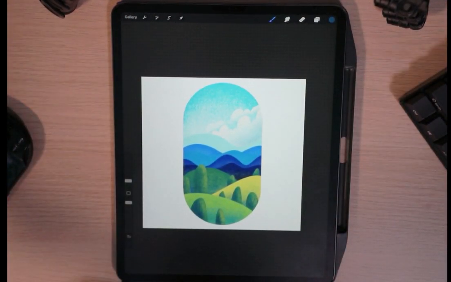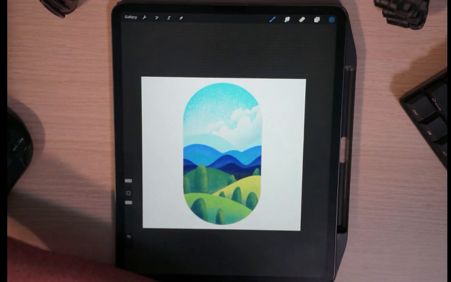We've got some trees, got some detail to the trees. Now it's time for you to have a go. Good luck.